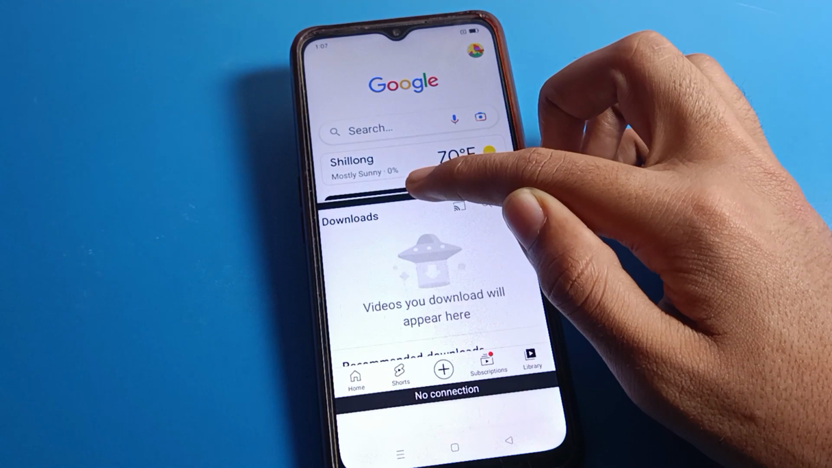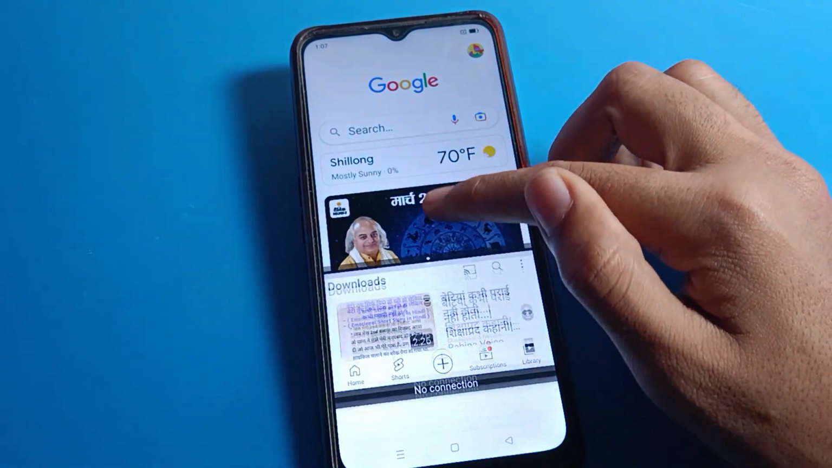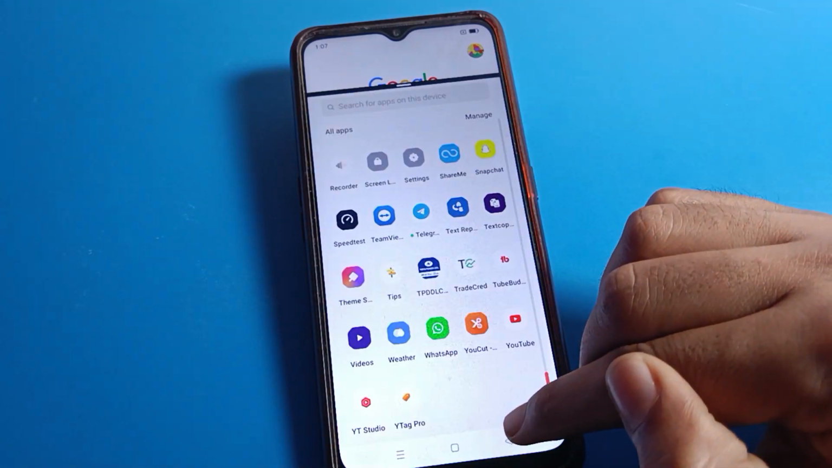And friends, you can adjust your screen. If you want to increase your YouTube screen, or you want to increase your Google screen, you can increase it and adjust it from here. So we will go back, friends.